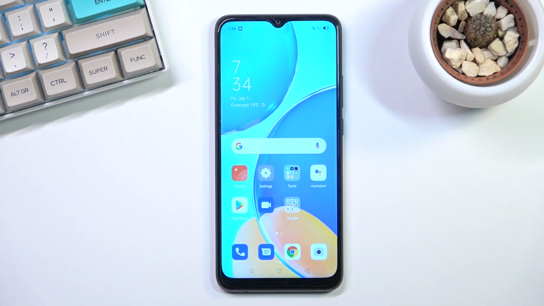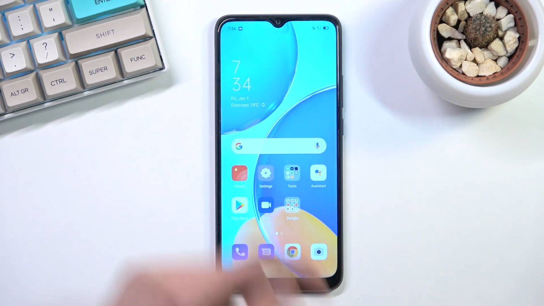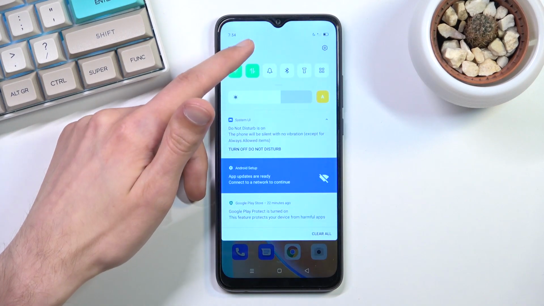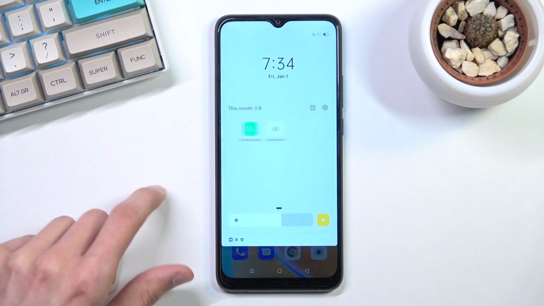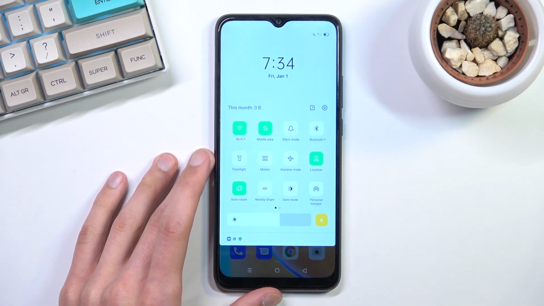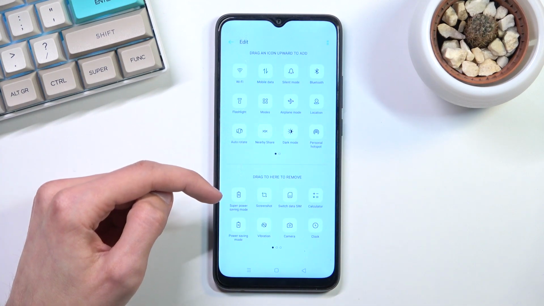Welcome, in front of me is an OPPO A15s, and today I'll show you how you can enable your power saving mode. So to get started, pull down your notification panel, expand it, and look for the toggle. So on here, let's see if I can find it. Okay, so there it is.